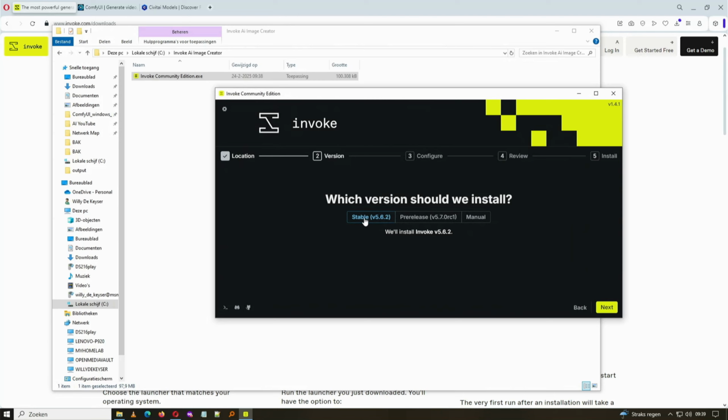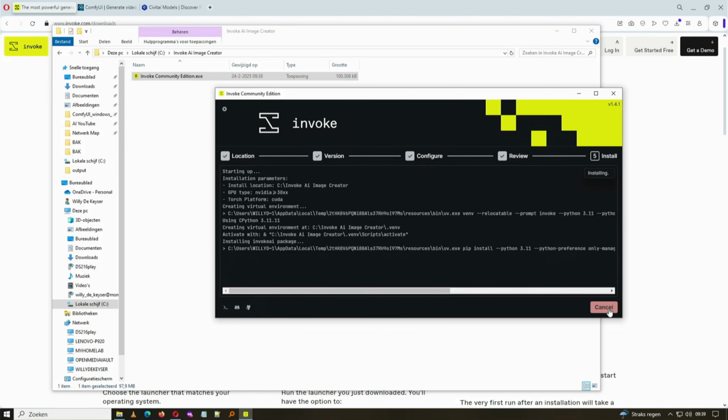Next, the version. You select the stable 5.6.2. Next, the GPU version, NVIDIA 3000 or above, AMD or another one. We select NVIDIA. Next, the review: install it, stable version, and the NVIDIA 3000 GPU version. Install. This can take some time.